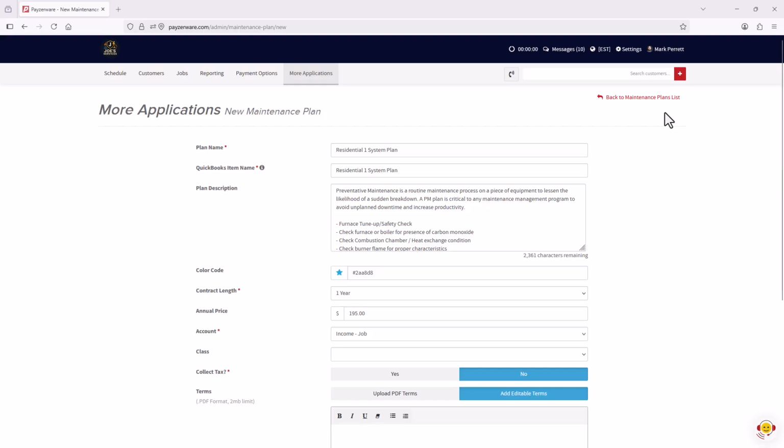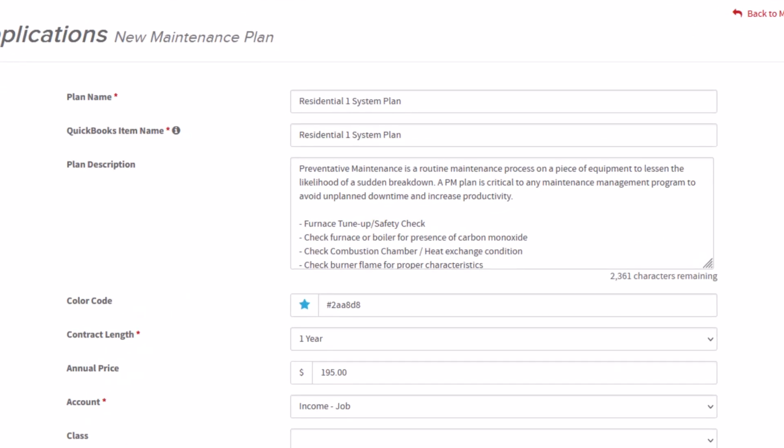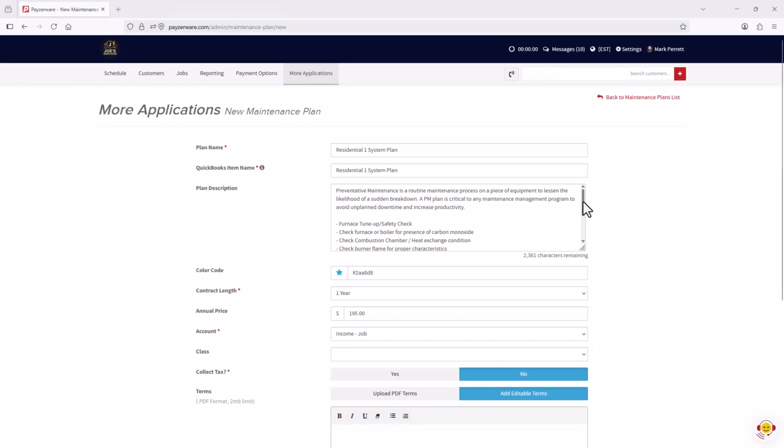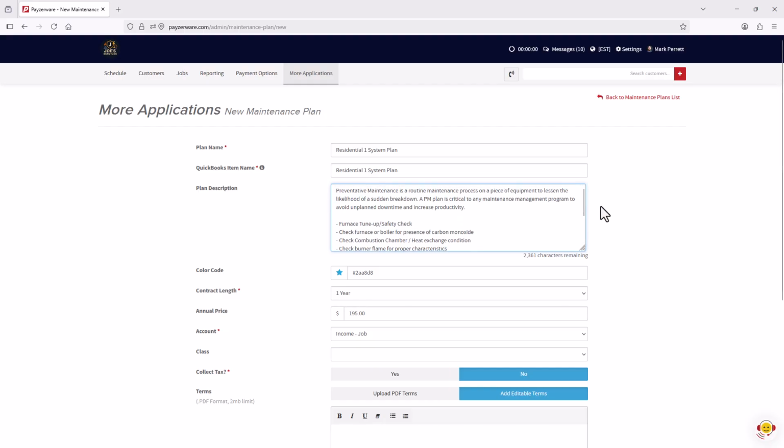Add a plan name like Residential Maintenance Plan or Residential One System Plan, for example, and add a description if desired. This description will show to your customers when the plan is sold on an invoice or a proposal. This is a great place for selling points along with a checklist of things the plan includes.